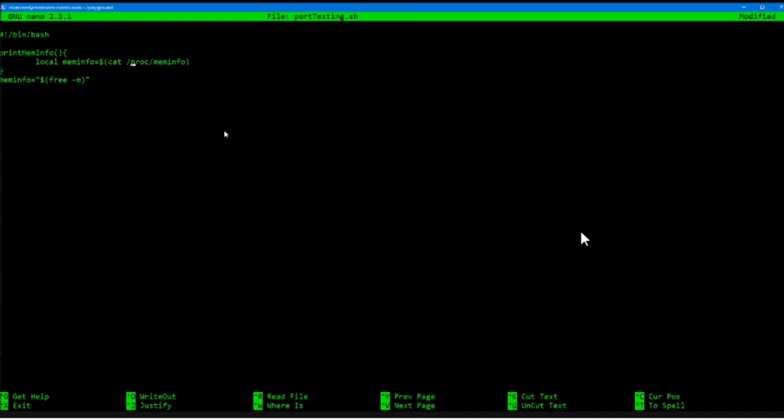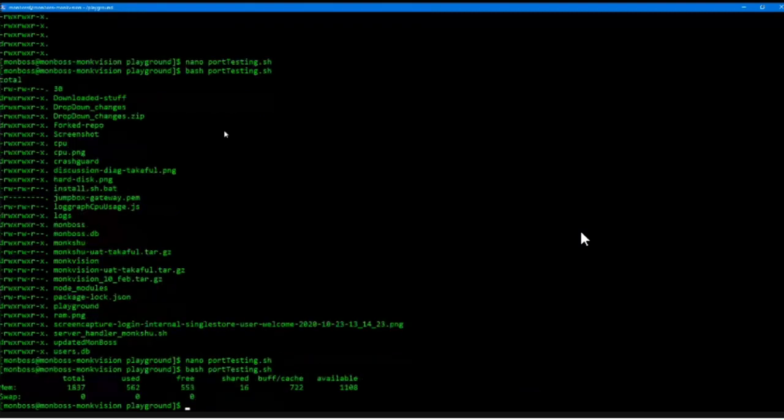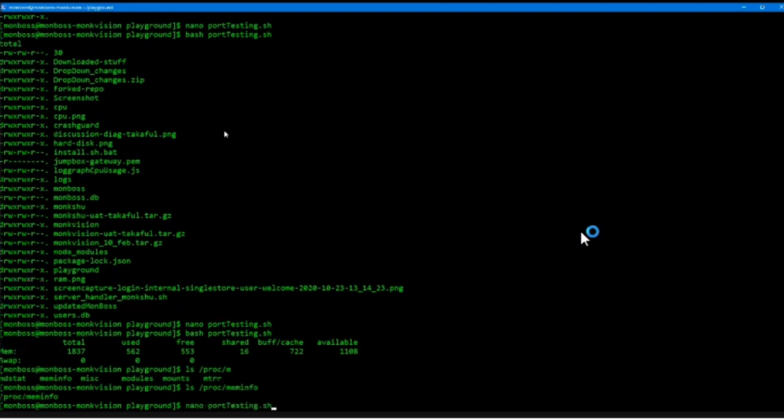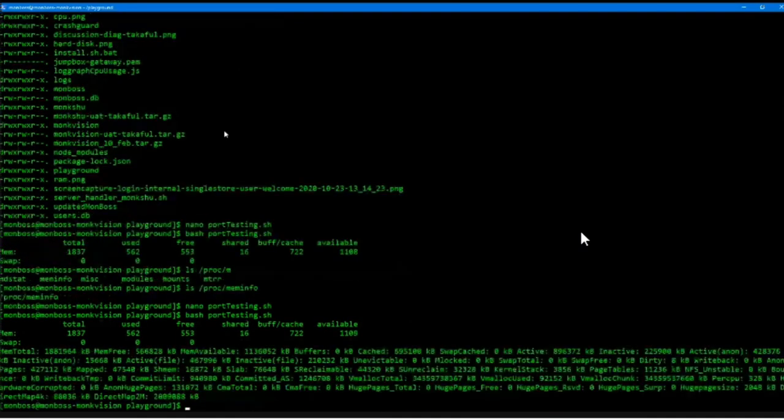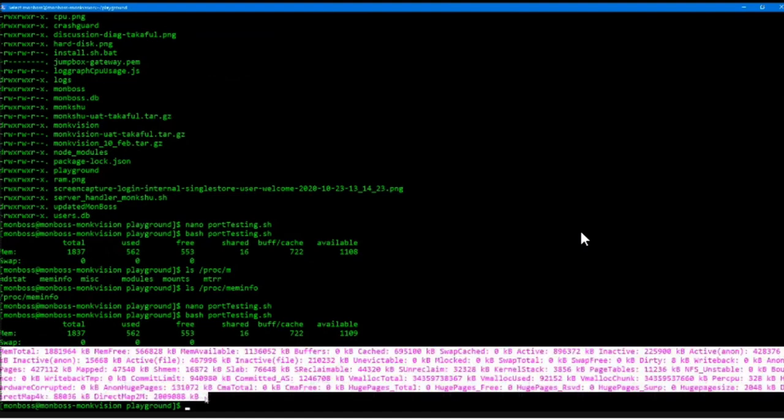So if I declare local meminfo, and then I echo both of those things, let's say first I have echo meminfo, and then I call the print meminfo function. This will supposedly print out two different outputs. Yeah, I think I might have done something wrong here. Oh, I see, I'll need to print meminfo here as well. But if I now run this, you can see that we have two different outputs, one from the free -m command, the other one from this command.